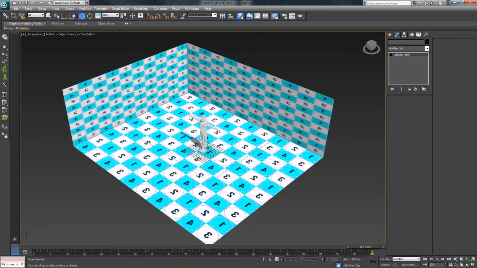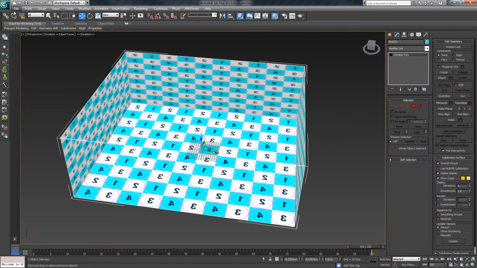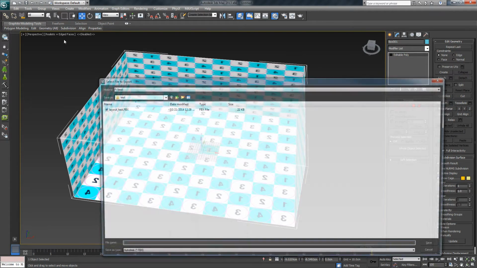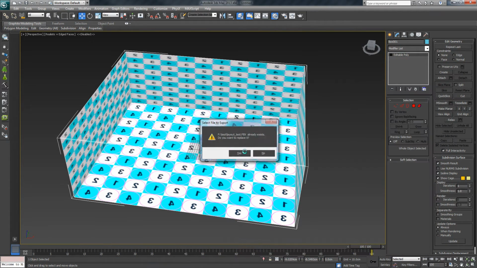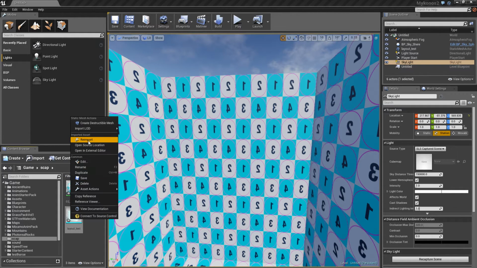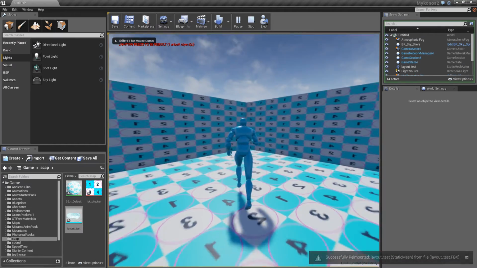Okay, so that gives us a good starting point as far as iteration goes. So let's go ahead and hide Mr. Rocket. And off he goes. And let's do another iteration just to create a workflow habit. Export by selected, layout test, yes, okay. Over to Unreal 4, import by layout, re-import, boom. Okay, play test. Okay, we're in and we're running around.